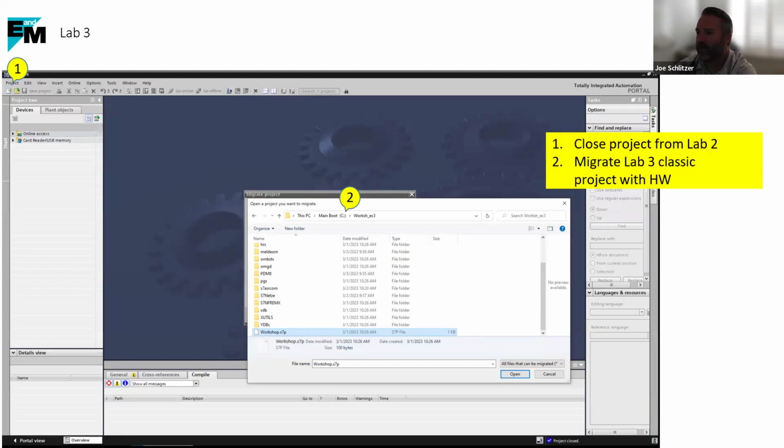So again, we could close project 2. We don't need to save it. And then we are going to migrate lab 3. So after we close project 2, we're going to go up to the project menu, select migrate, and we're going to open up workshop example 3.